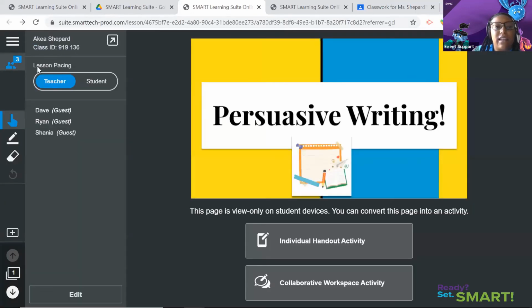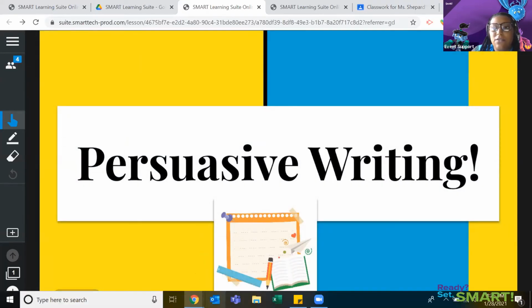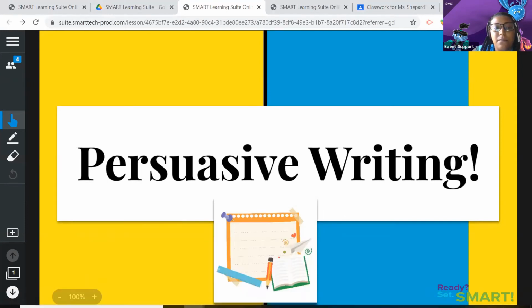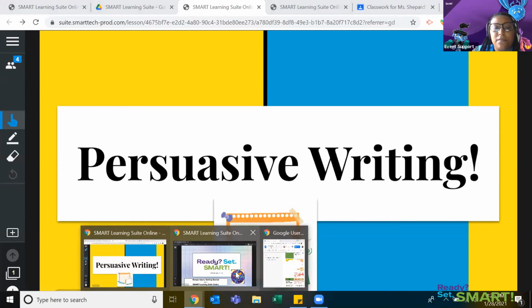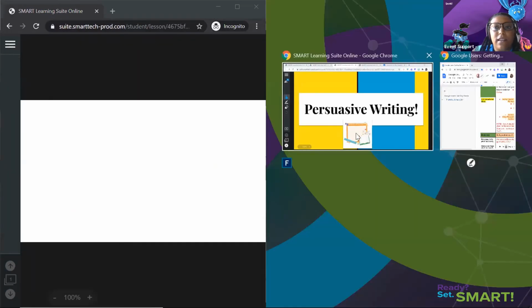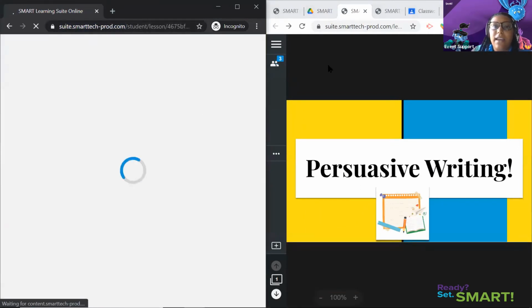We have this lesson pacing option. So currently I'm in teacher pacing, and I can show you what that means. I actually have a student view up. So I've signed in as a student over here. Let me try to pull that up. So here on the left-hand side of my screen, I'm a student. I might need to refresh that. And here on the right-hand side, I am a teacher.